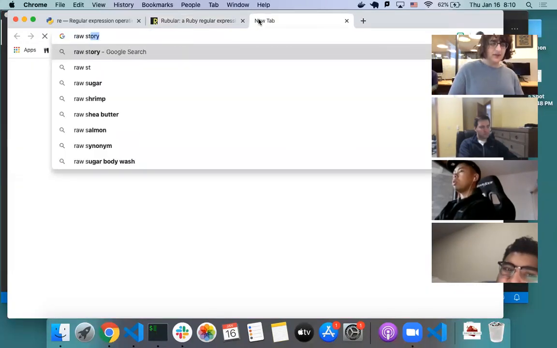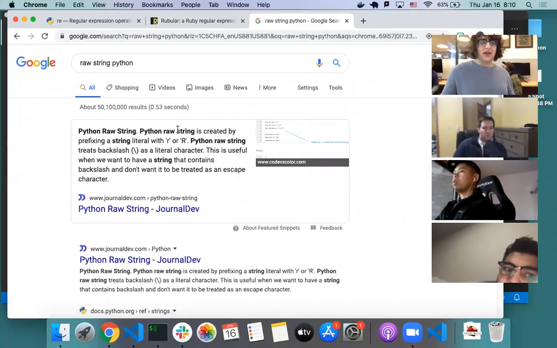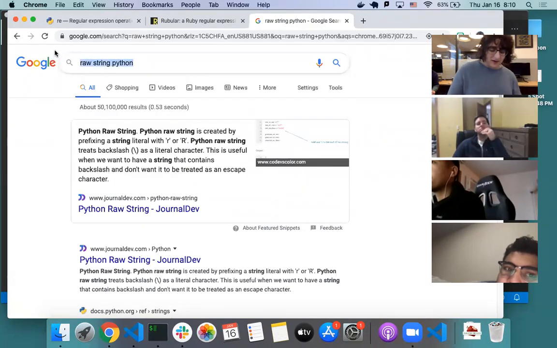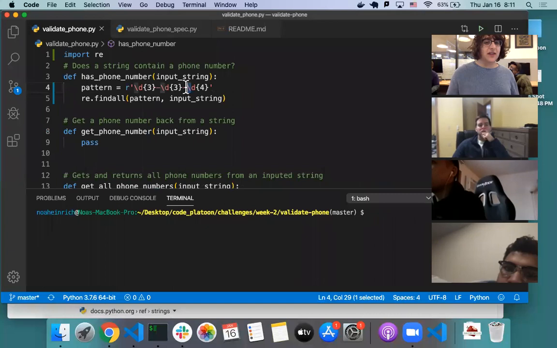We look that up. What's the difference between a raw string and a regular string? A Python raw string is created by prefixing a string with a little r. It treats backslash as a literal character. This is useful when we don't want to treat backslash as an escape character. So when we're talking about \n, the new line character, a regular Python string will treat that as a line break. But when we're searching through regex, we want to treat the new line characters as part of the string, which is why we put r there to say this is a raw string. Don't escape. This is not an escape character. Read this literally.